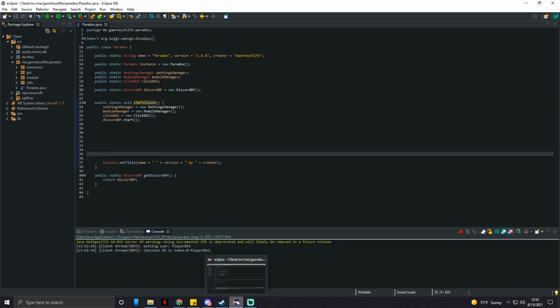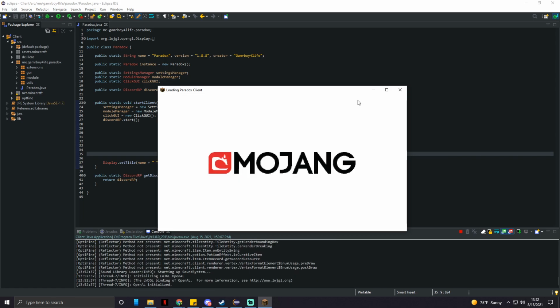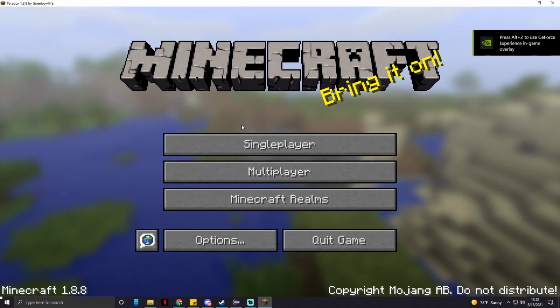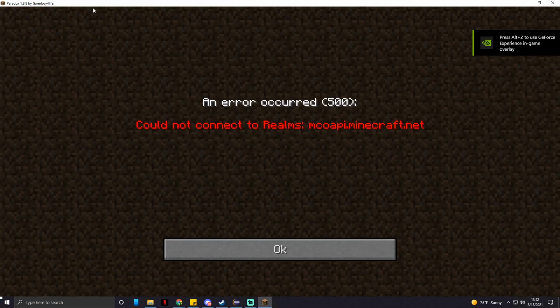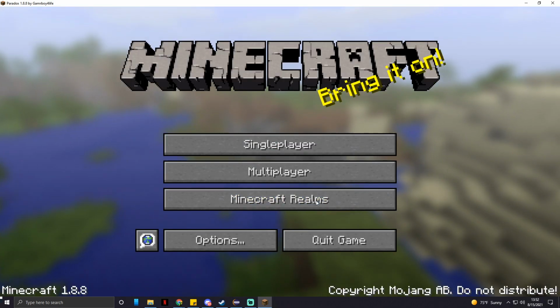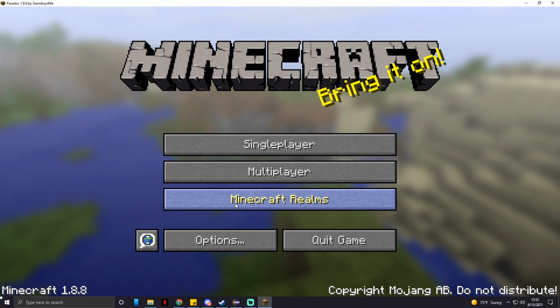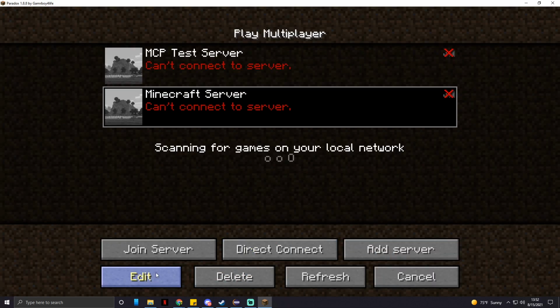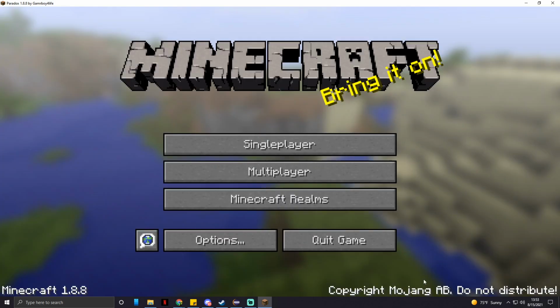And what this will enable you to do is, let's say you get banned on a server, you can just switch to an alt account without restarting your game and just log in. So right now, as you can see, it's Minecraft Realms. We're going to be replacing Minecraft Realms with a different button, and that will enable us to go online. So let's just get straight into the video.